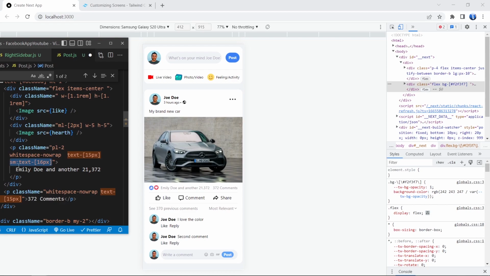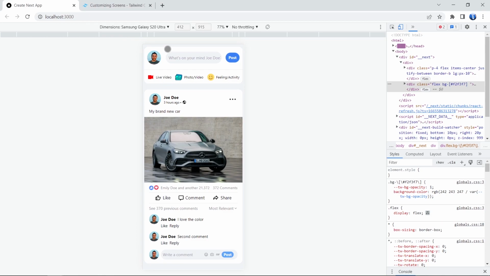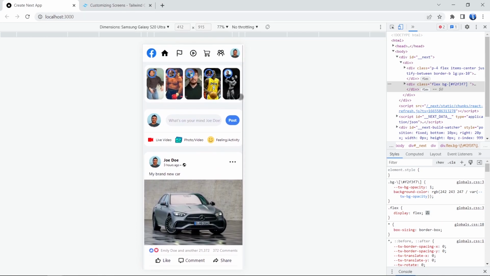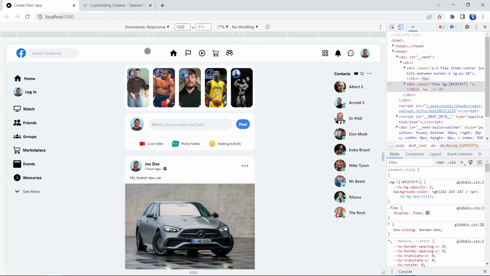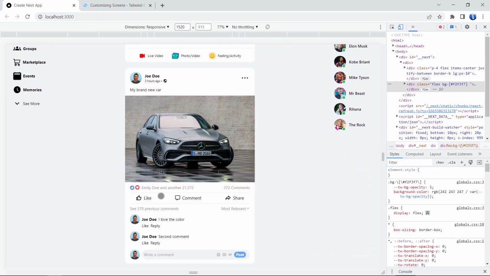So let's copy this, and on small we want them to be 16. So when we go to the responsive, and let's say here we have the normal text font.